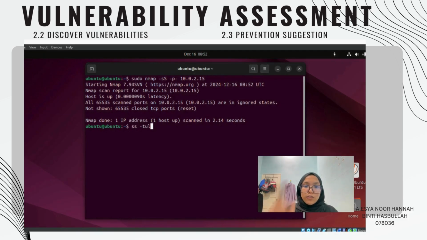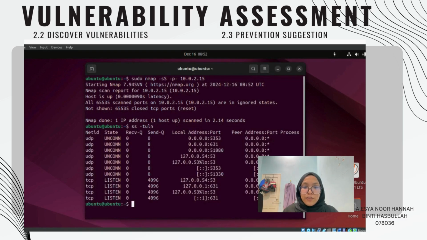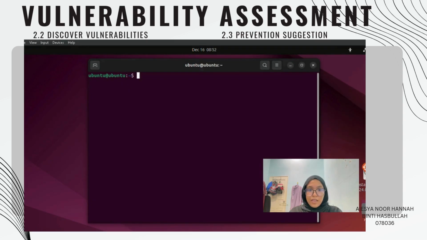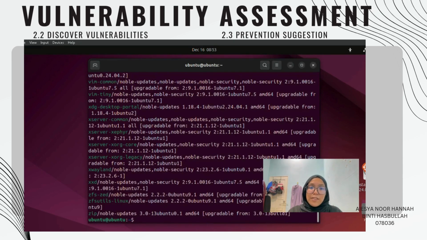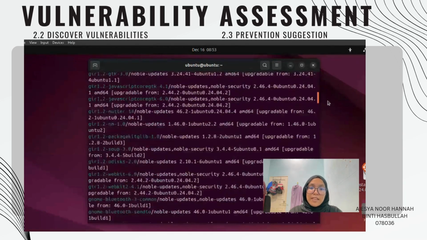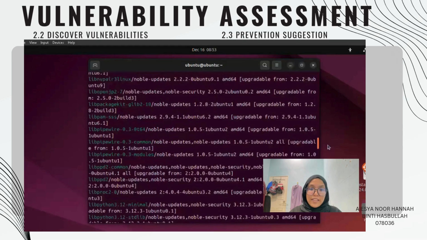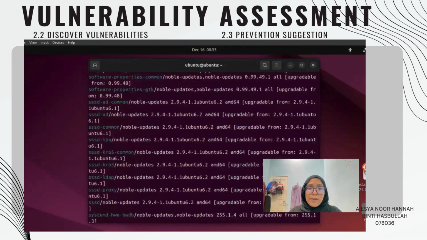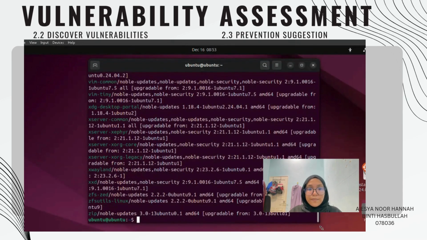Okay, we can also use this command. This command is used to see which ports are open and actively listening on the system. Next, we also need to do an inspection of the installed software. Why? Because it helps in identifying applications that are outdated, unpatched, or unsupported. We do this by using the command apt list upgradable. What this command does exactly is it examines software configuration for weak settings like using default credentials or insecure protocols.